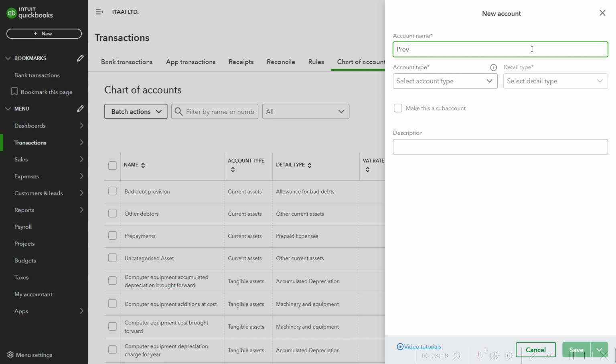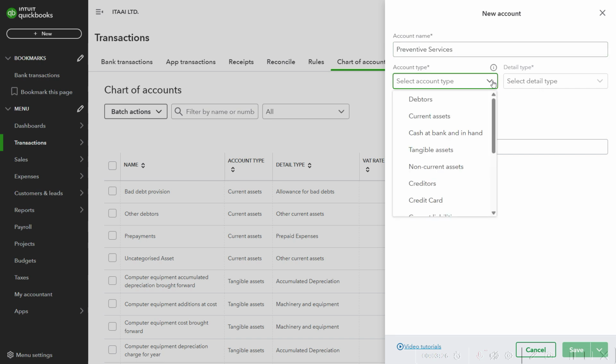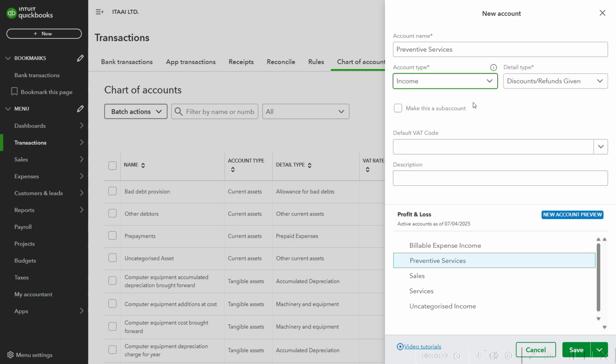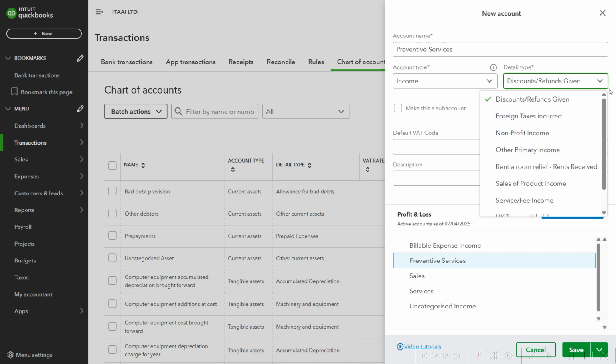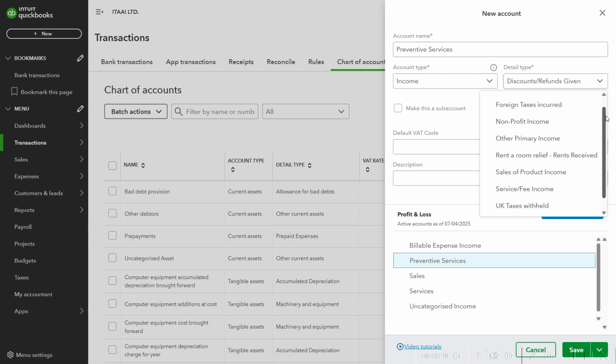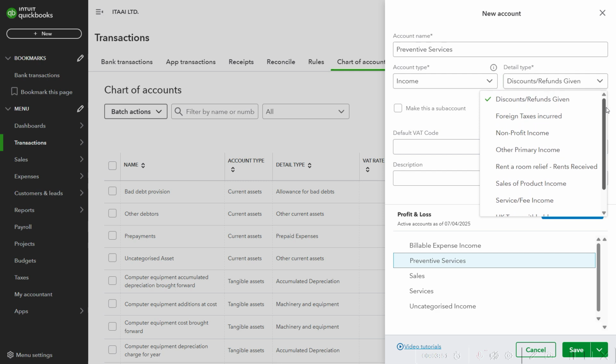I would say this is preventive services, and then the next question is what is the account type. This is very important. We have to define it correctly, otherwise our reports will be all messed up. So scroll down and find the income, and here we have our income account. So select this one, and then it is asking you for the detailed type, that okay, it is income, but what kind of income is that, because this is something that will define where it will be further reflected in the report. So I would say that this is my service income or fees income.